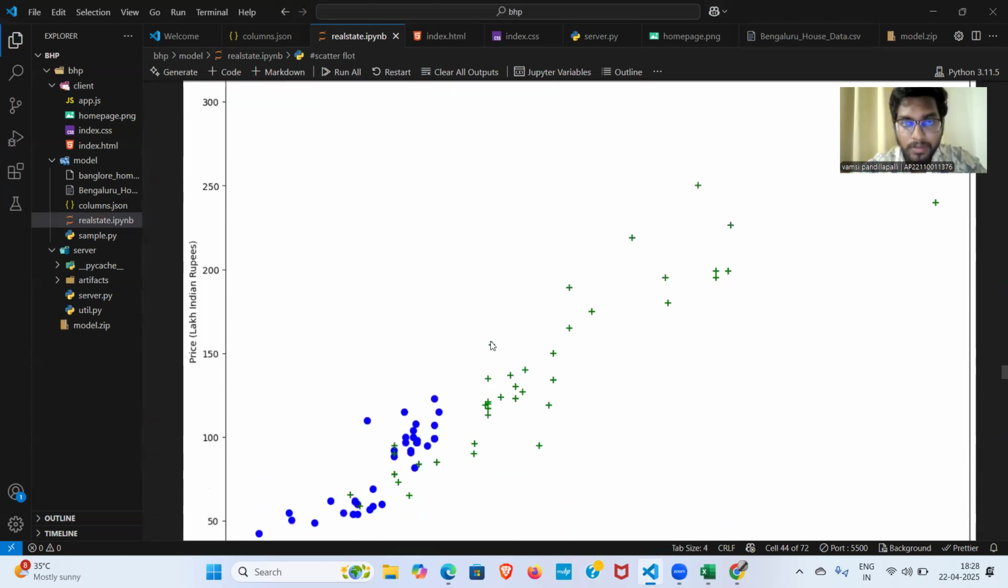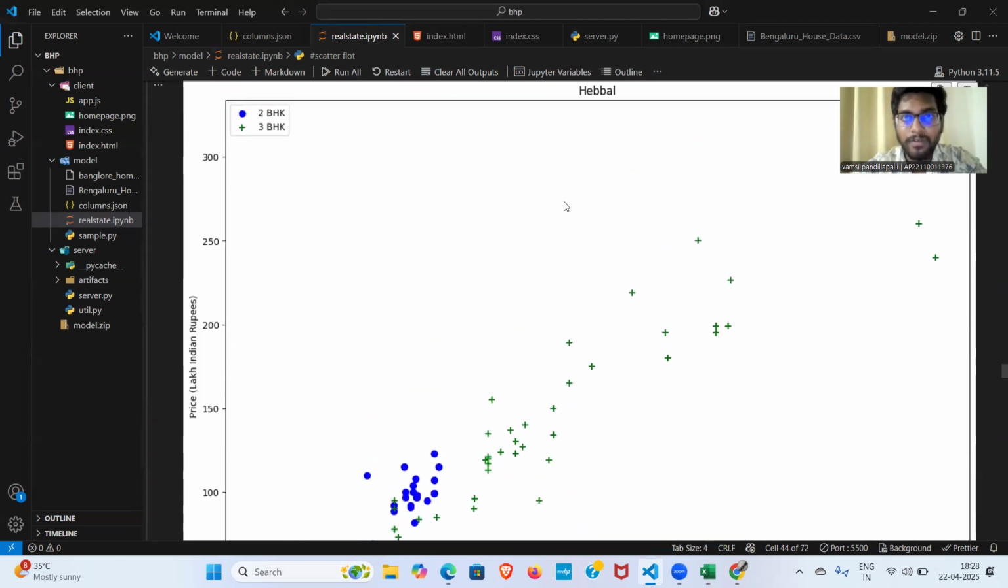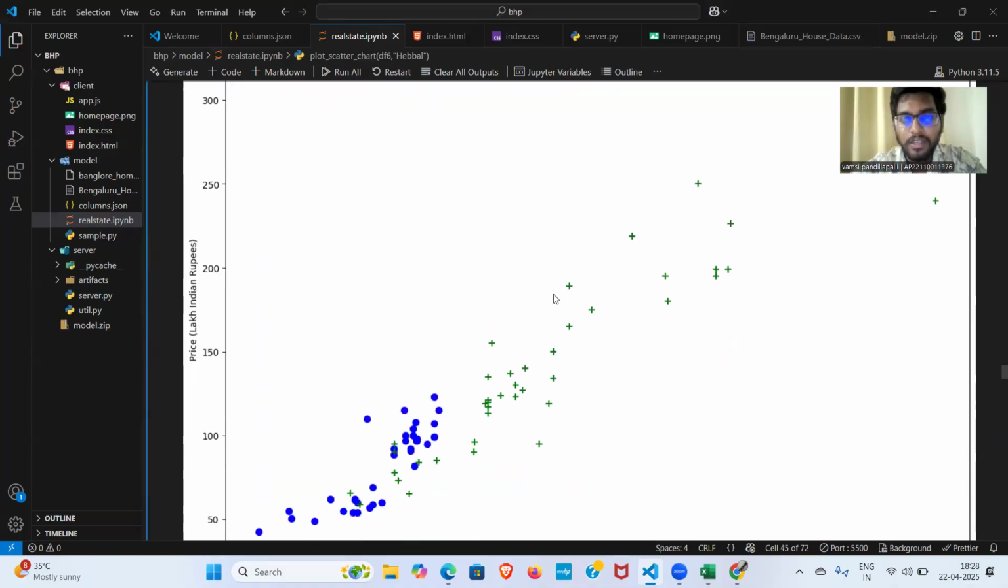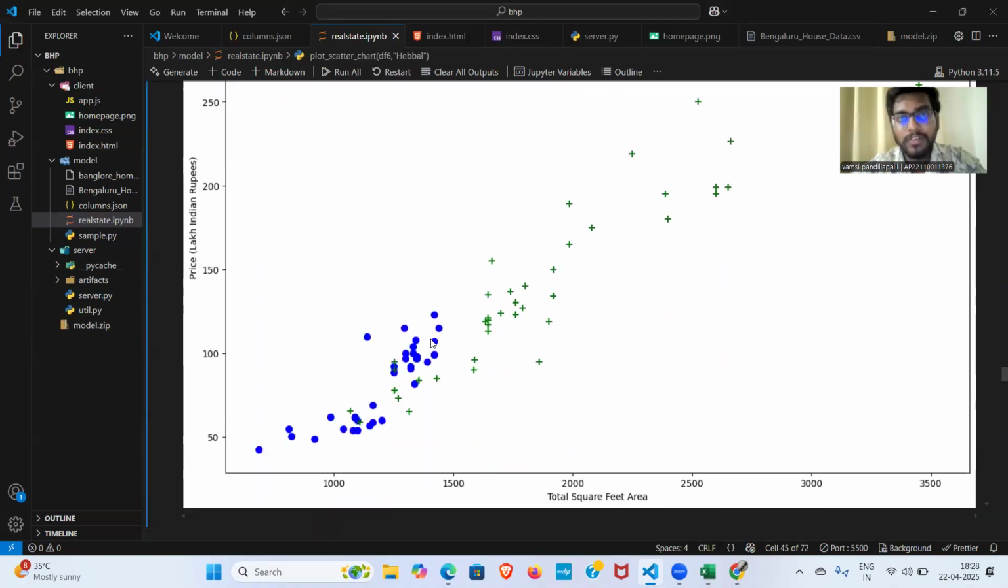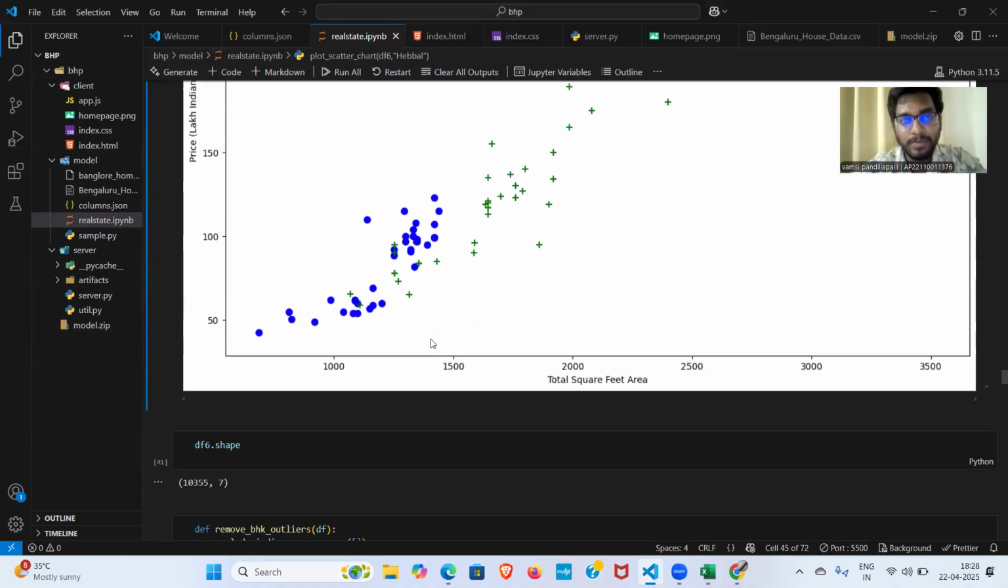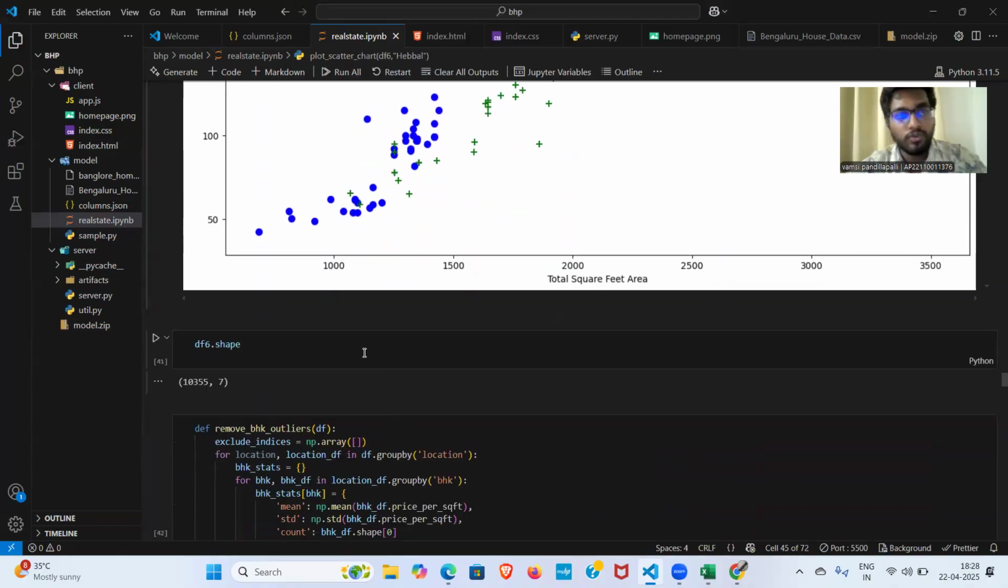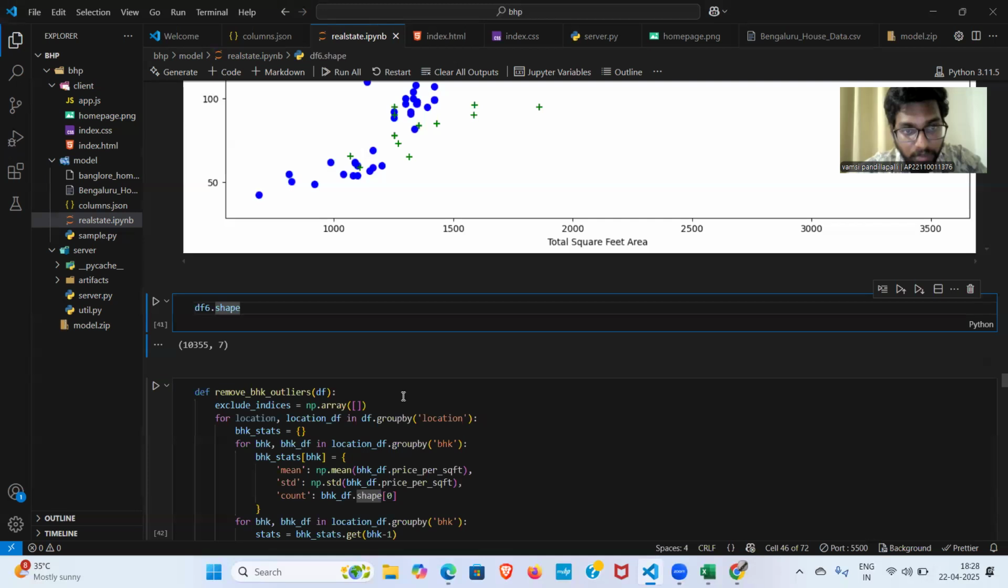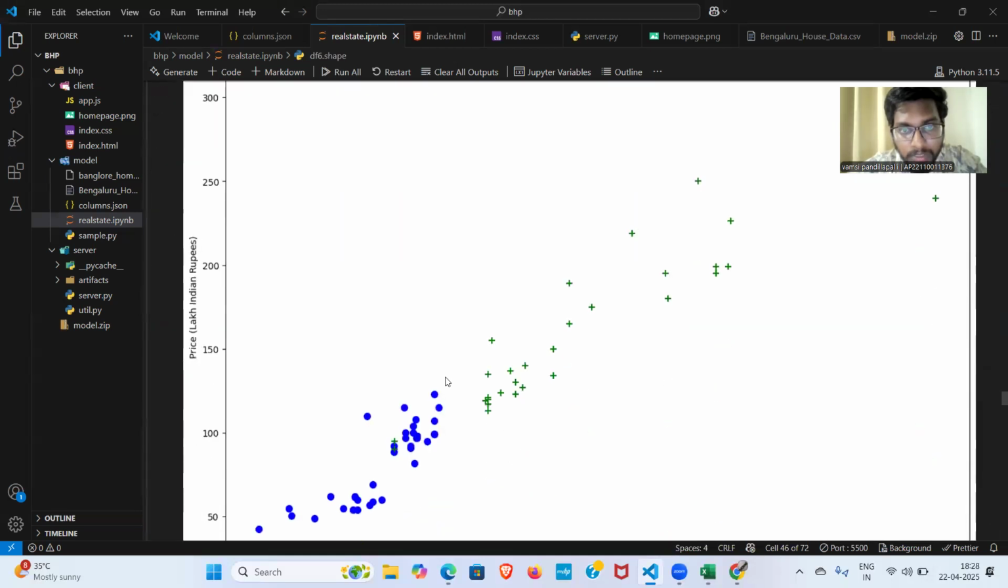So here is another plot for the Hebbal area. In Hebbal, we can observe the 2 BHK flats cost more than the 3 BHK flats. So we remove them, and after removing we can observe the scatter plot. Here we observed 2 BHK flats which are higher than the 3 BHK flats. We remove those outliers and plot the scatter plot. We observe all 2 BHK flats are almost equal to or less than the 3 BHK flats.